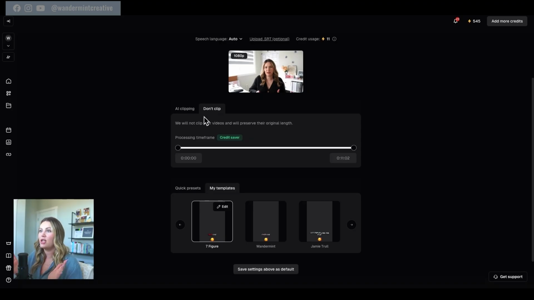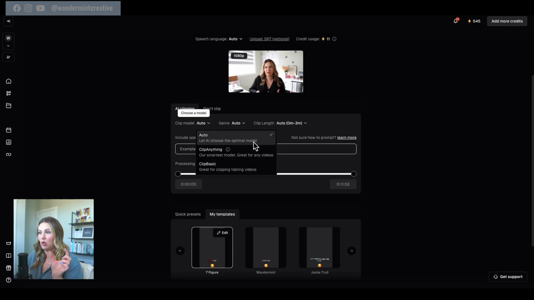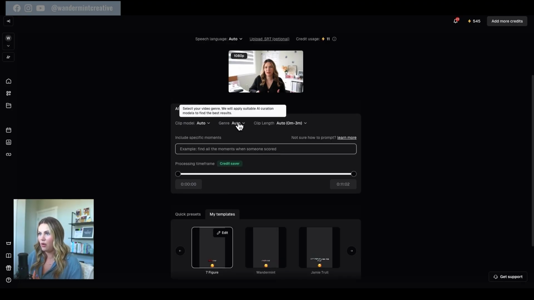But if you want to actually clip it down, like what we're talking about in today's video, you're going to pick AI clipping, and then it's going to ask you a couple different things. So clip model, you can choose auto, which lets AI choose the optimal model or the optimal clips. You can clip anything, which is their newer kind of advanced clipping tool, or clip basic, which is great for talking head videos. So I'm just gonna say auto.